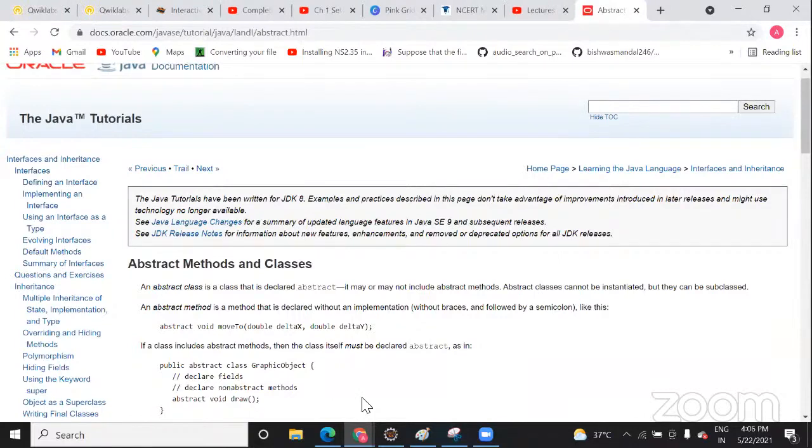So the first doubt I have is how do you create a class in your system? Because if I change the name to something else, it gives me an error saying that the class name should be the same as the file name. Okay.